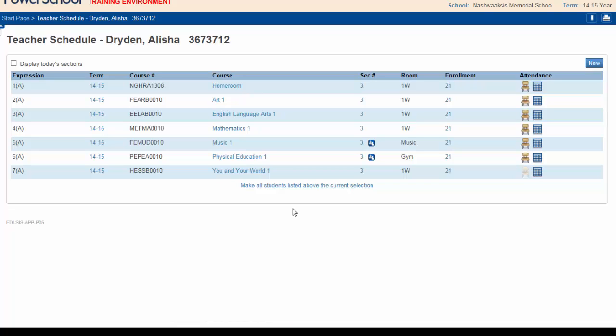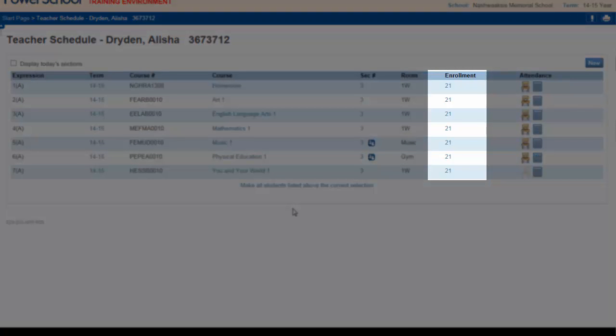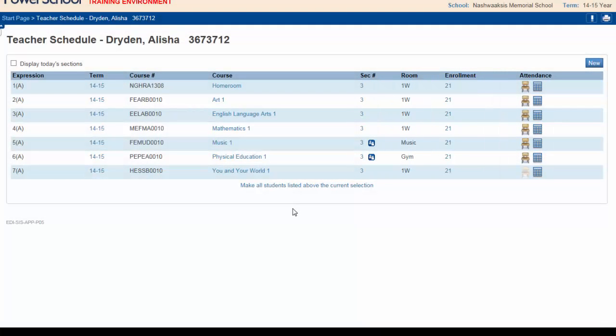Lastly, another good sign that your dependent sections and mass enrollment of students were successful is shown here. Seeing the same enrollment number for each course shows that the same cohort of 21 students is traveling from one subject to the next. So you should see the same number. Clicking the enrollment number will also show you a list of the students in each class if you'd like to confirm that way as well.